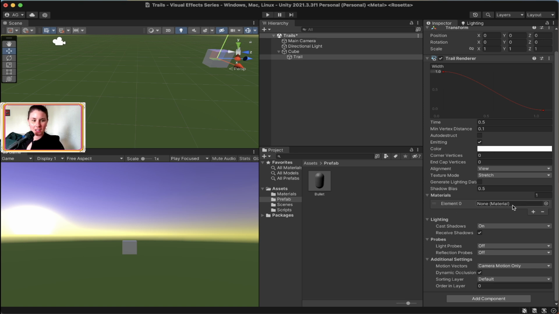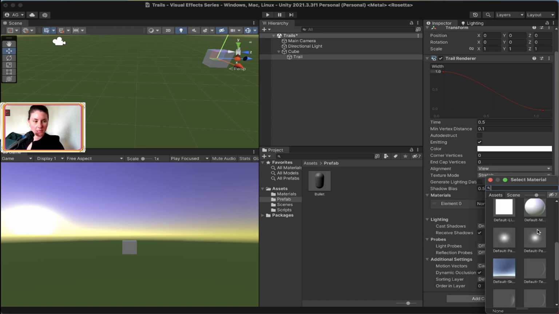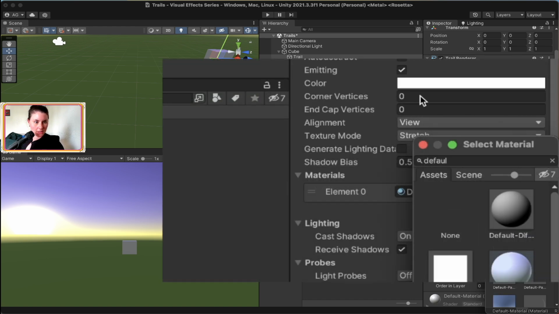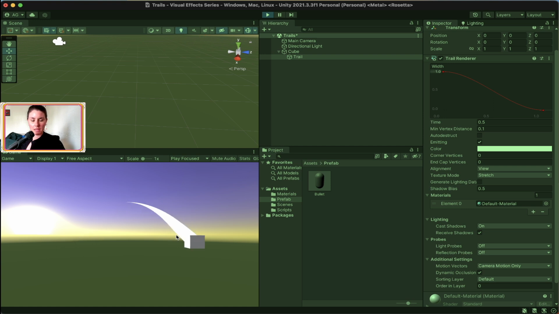So first of all, it has no material, which might be why it's pink. Is there like a default material that I could use? Default material. Let's use that one. Okay, that's why it was pink, because it didn't have a material. Okay, so now it's white.